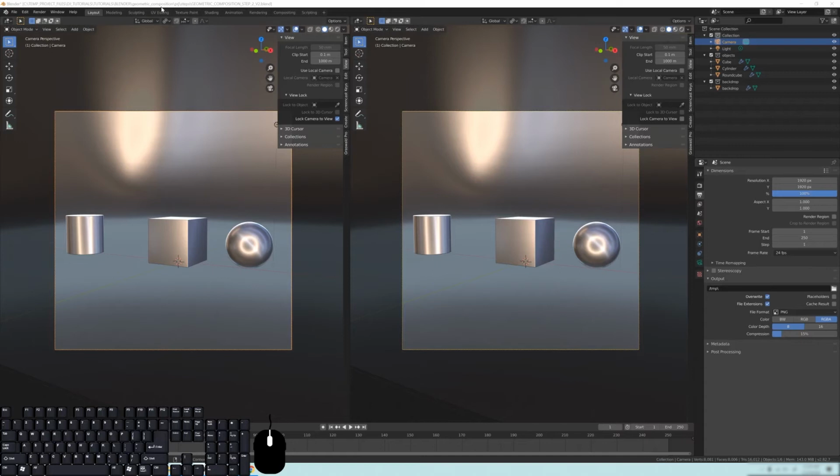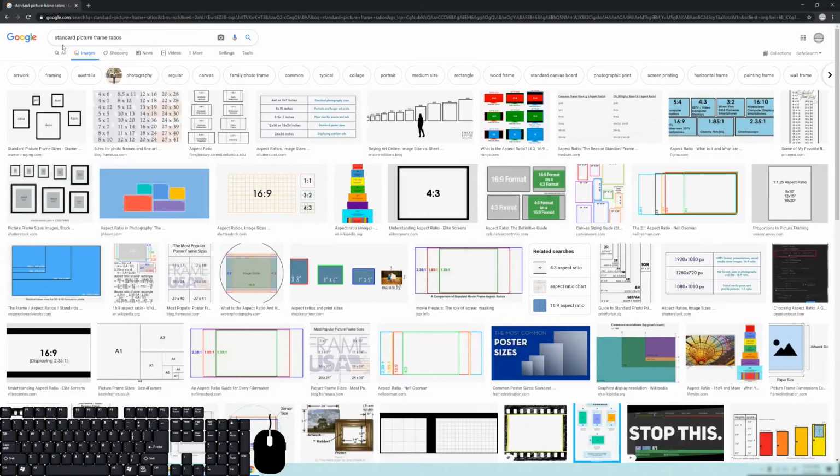So in order for us to figure out what kind of composition we're going to use, one thing I would recommend for beginners especially, and if you want to print these out and frame them or have them printed professionally or be able to sell them as professionally printed pieces, it's good to know what the standard picture frame ratios really are, so that you can render it out and people can crop it or move it into these sort of frames.